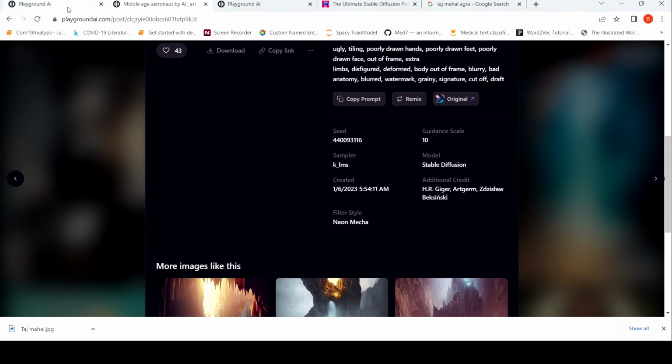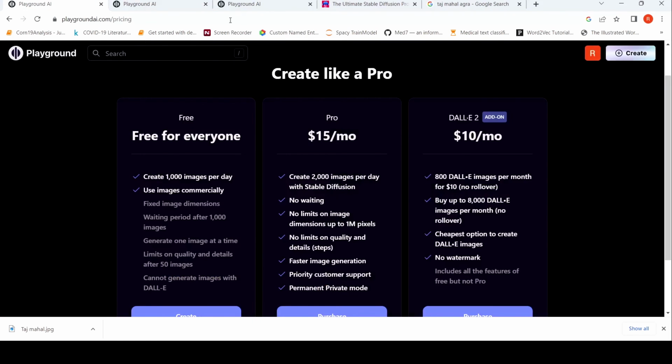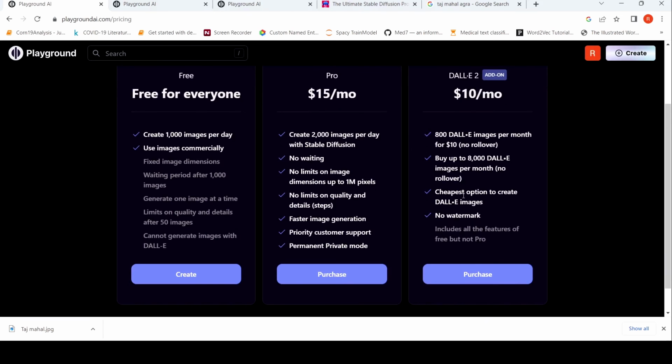Okay. So this was a quick look at playgroundai.com. A site where you can create images, and as I said, it is free for everyone. You can create 1,000 images per day. You can also use these images commercially. They also have pricing plans where you have access to, say, DALL-E images, right? So there is this DALL-E 2 add-on, which is $10 per month, and where you can get images from the DALL-E 2 model as well.